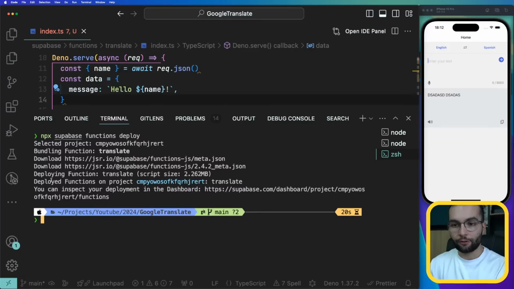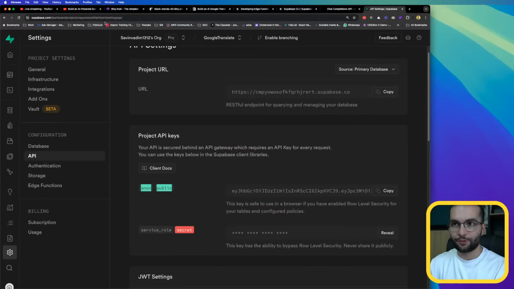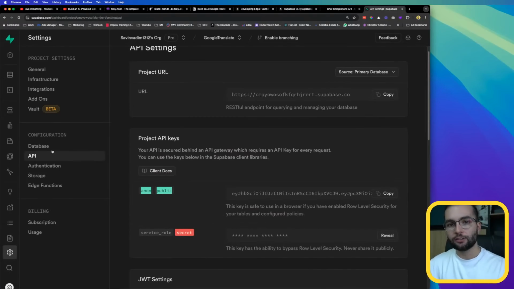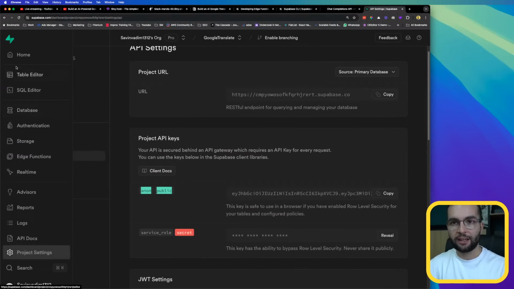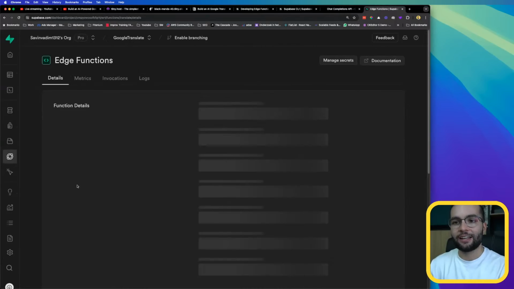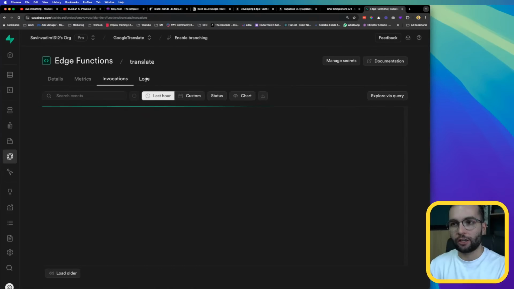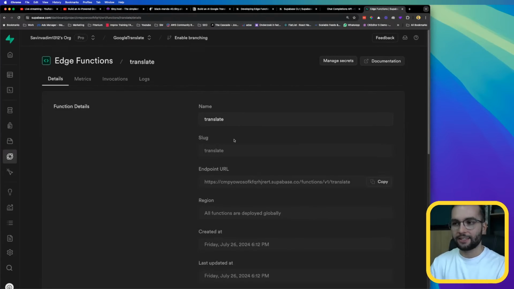And yes, the function has been deployed to our project that we have created on the Supabase dashboard. So going from local to basically production. If I go to our edge functions here on Supabase, we're going to see a new translate function where we're going to find the metrics, invocations, logs, and so on. That's where we will debug it.